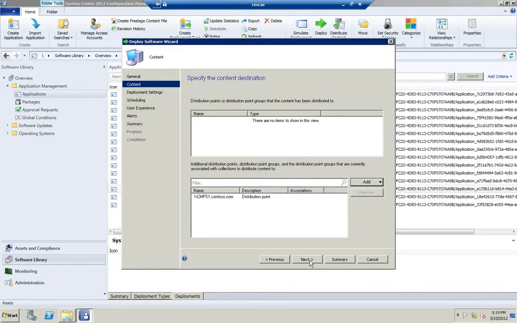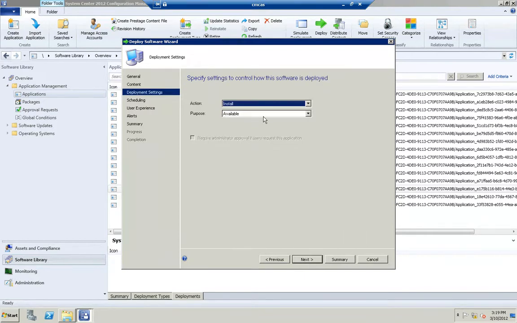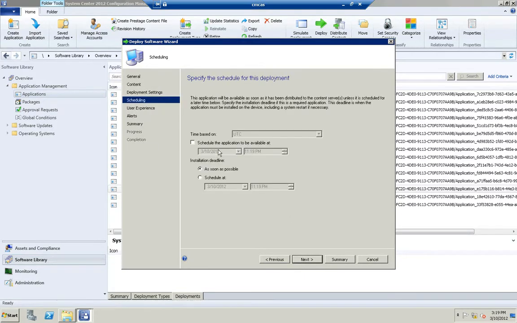And next. Here I'm going to make it a required deployment. Click Next. And tell it to run as soon as possible. So I'm setting up a scenario where this deployment is going to go out. It's going to be required to execute as soon as possible, but we're not going to have any windows open for it to execute. Okay.